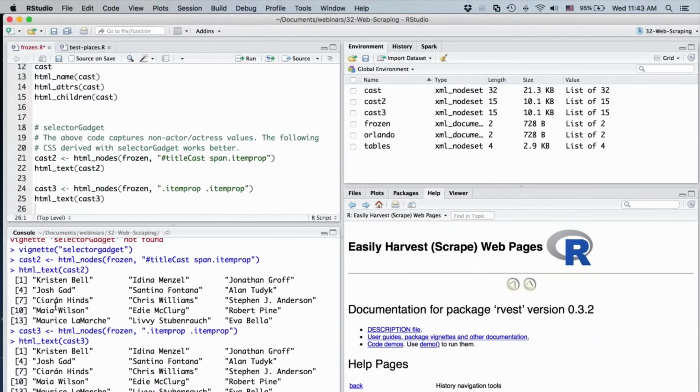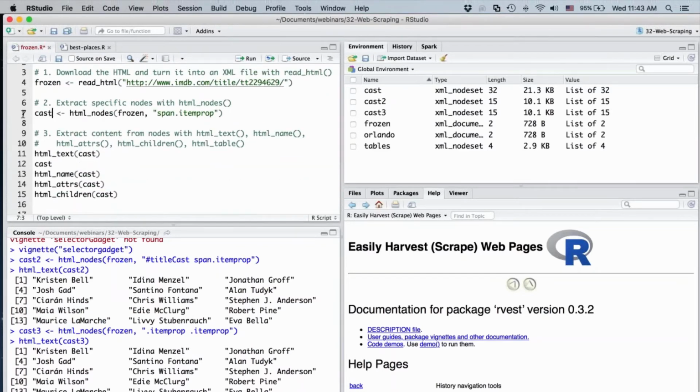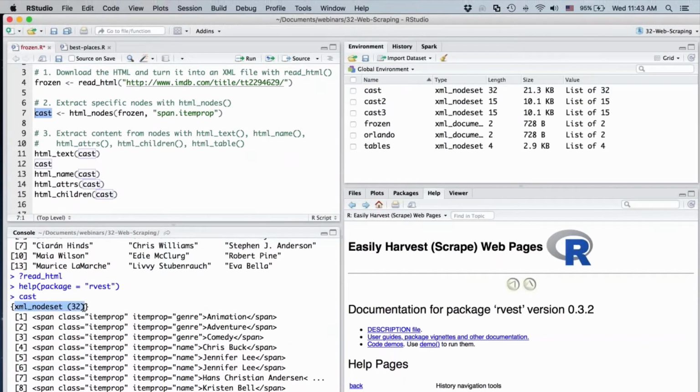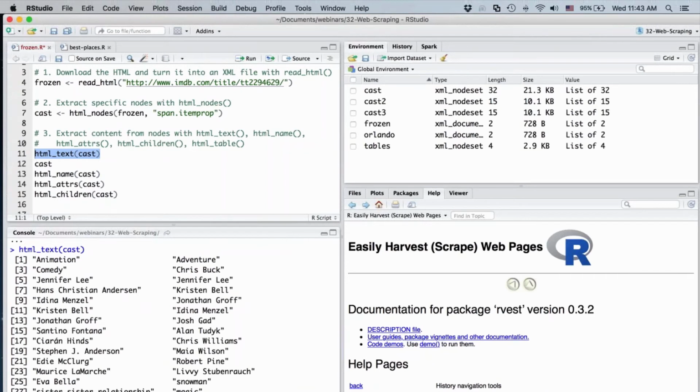Do functions like html_nodes return data as lists? Hi, Stefan. html_nodes returns data as a specific S3 object. So here, cast was html_nodes, and you can see it's an XML node set of 32. You use these helper functions to extract that into a more friendly format. So once we did html_text on cast, we just have a text vector. But what html_nodes returns is a slightly exotic object, though it's easier to work with the XML data stored in it using that S3 class. However, that class is based on a list, so it does inherit some list methods.